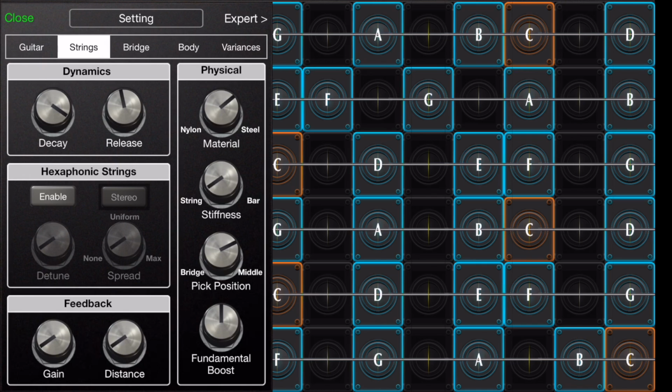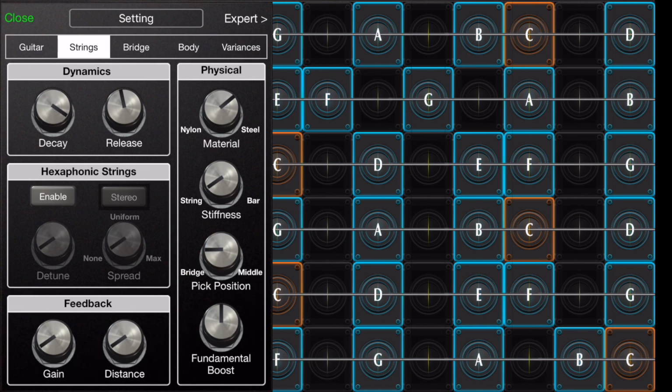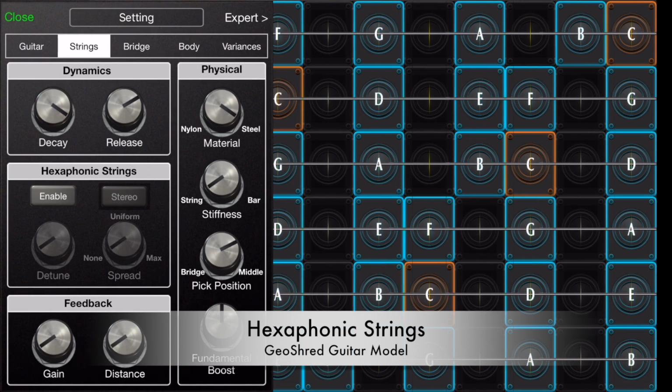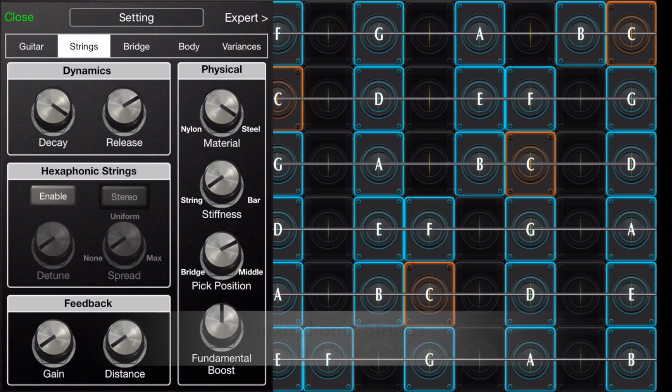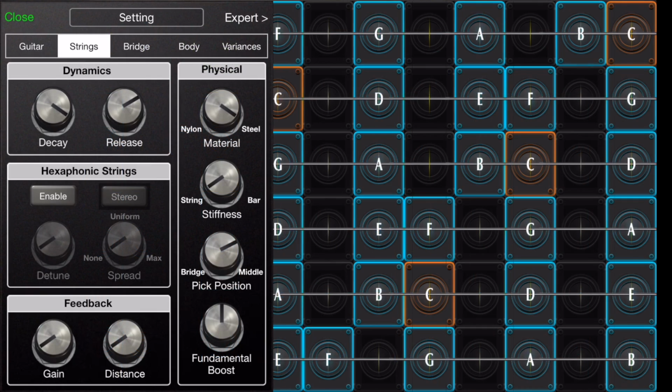Pick position can vary from the middle of the string to near the bridge. Hexaphonic Strings. Using distortion on power chords sounds great because it's grungy. However, distortion on conventional chords with thirds, sixths, or sevenths can sound muddy because of intermodulation distortion.